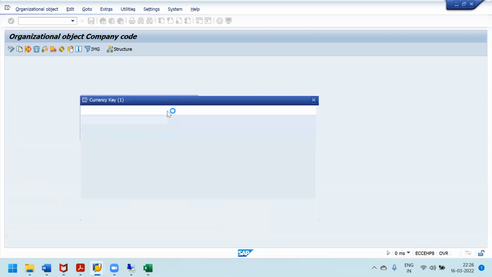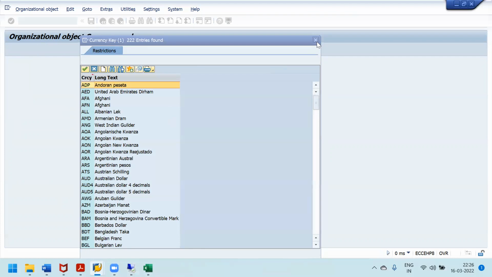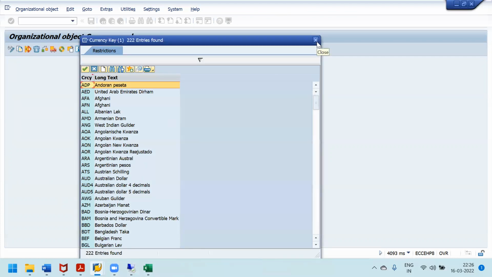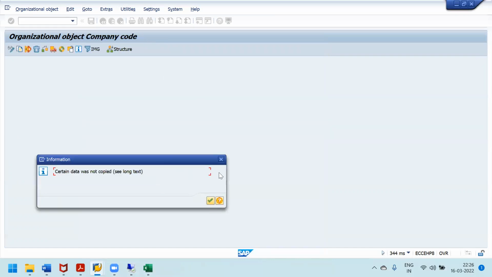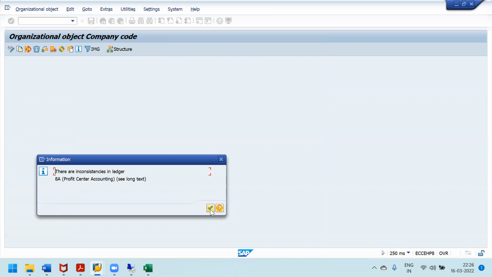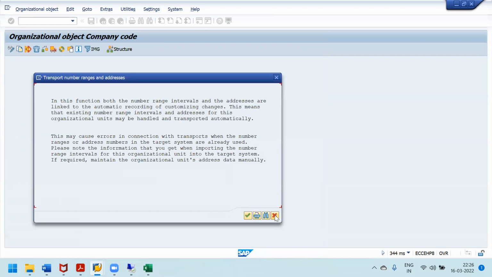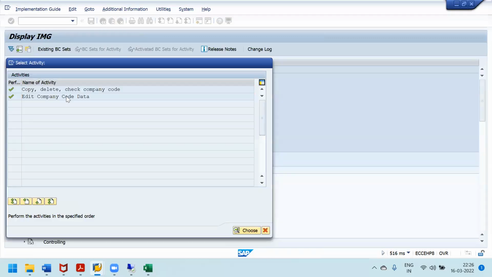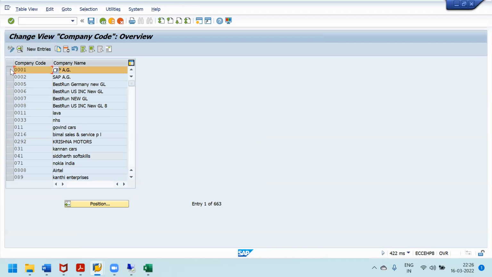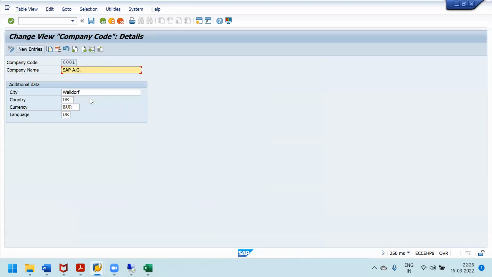Let me put the currency which is used. Before this, let me check what the currency is in the standard one. For 0001, if I want to see the detail of this company code, select the line and click on detail. Yeah, it is country D. Euro is the currency which is being used. Okay.